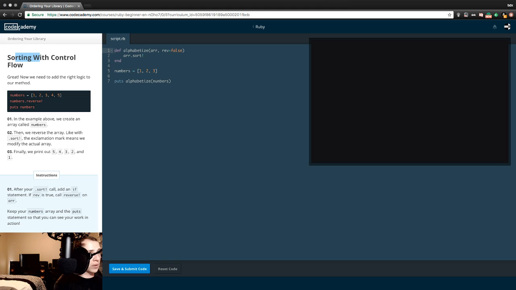In the example above, we create an array called numbers. Then we reverse the array, like with dot sort exclamation. The exclamation mark means we modify the actual array. Finally, we print out 5, 4, 3, 2, and 1. Instructions after your dot sort call.